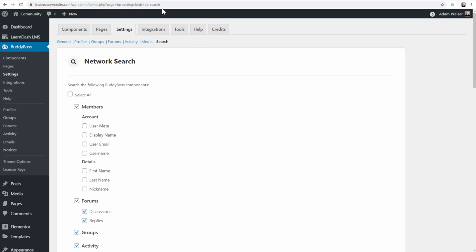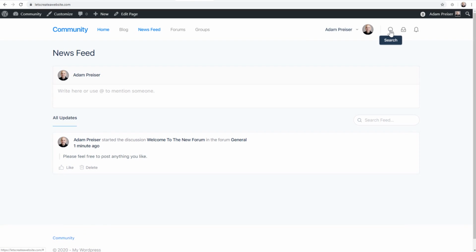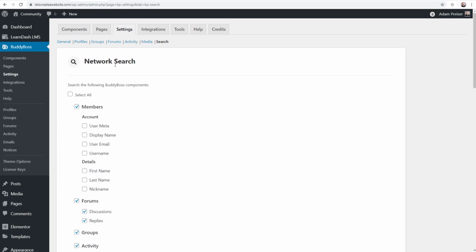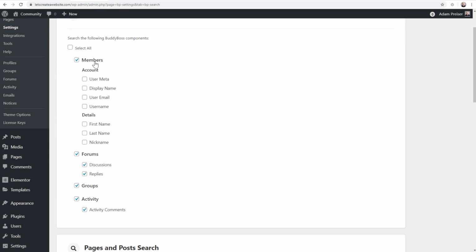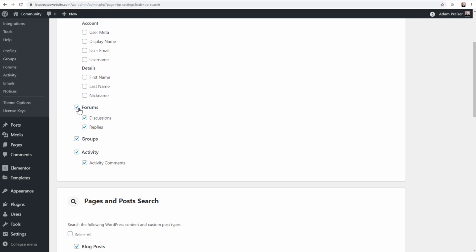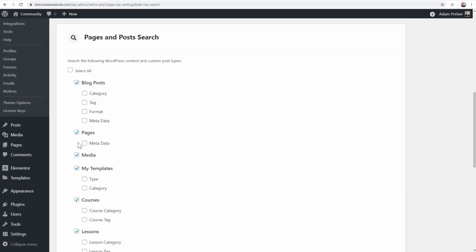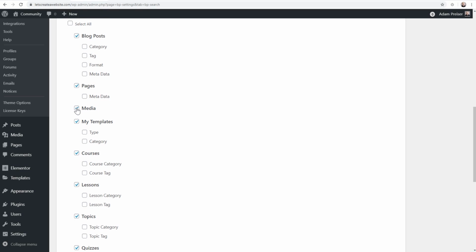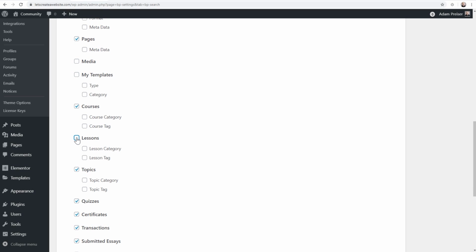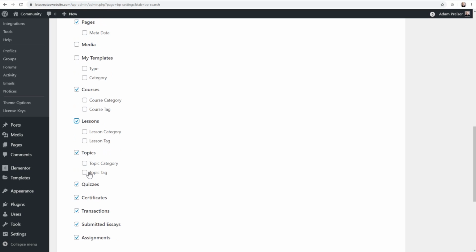Last is the network search. So when you are right here, there's this search option. When I click on it, I can start typing something in, and we get this fine-grained control over where the results are going to come from right here under network search. So do we want them to be able to search members? Do we want to include results from forums, from the groups, from the activity feeds, from other parts of your website, such as blog posts, pages? I don't want media. My templates has to do with Elementor. We could have courses, but actually we could have lessons. These are related to only going to show if you have LearnDash installed.